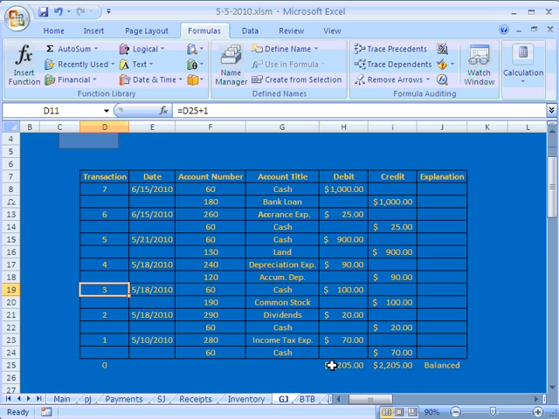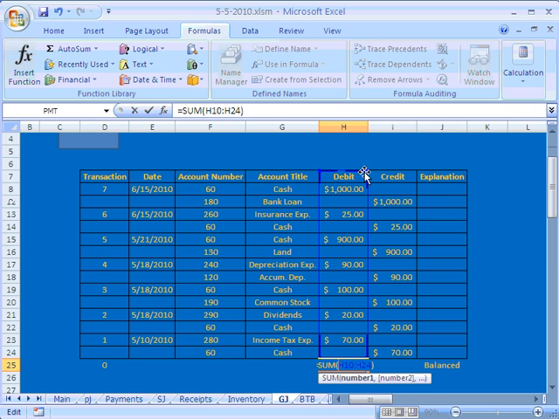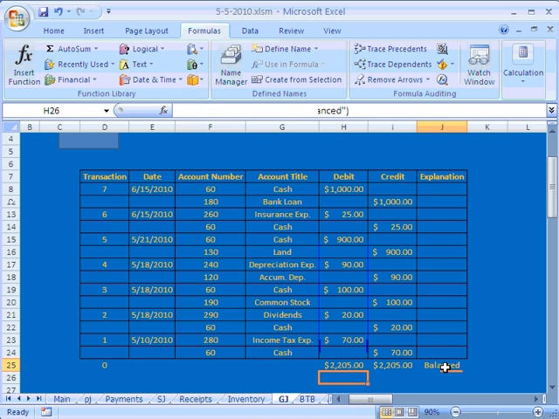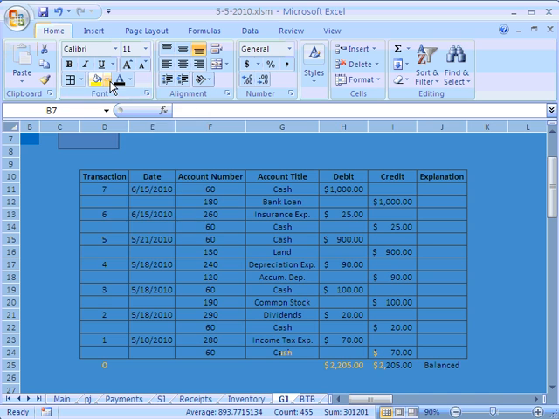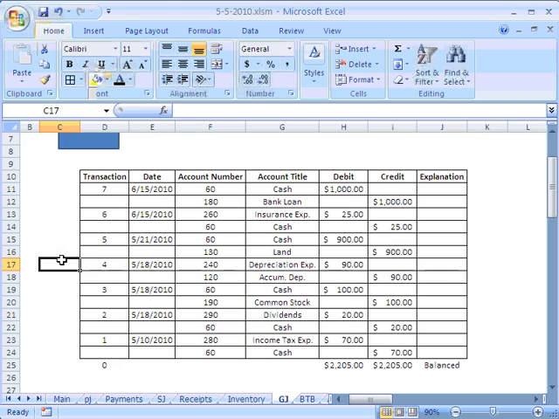On the bottom we have a sum equation, which is going all the way up, and it's including the title or our headings. And then again, we have a flag here, making sure that our debits and our credits balance. Okay, so I'm going to change the color of this just for a second. We're going to make this like that.